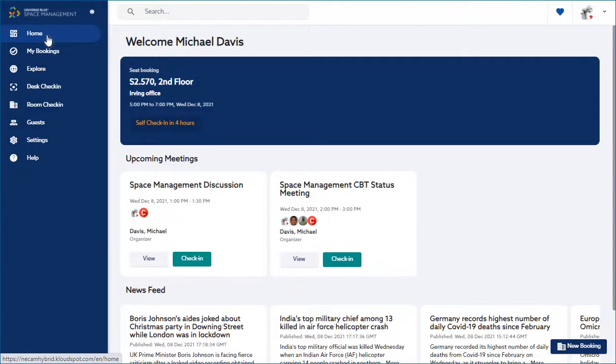In summary, Space Management allows us to book conference rooms, optionally specifying attendees. We can view the details of upcoming meetings. We can check into those meetings, and we can delete those meetings, all using Space Management. Details of a meeting can be edited in Outlook.